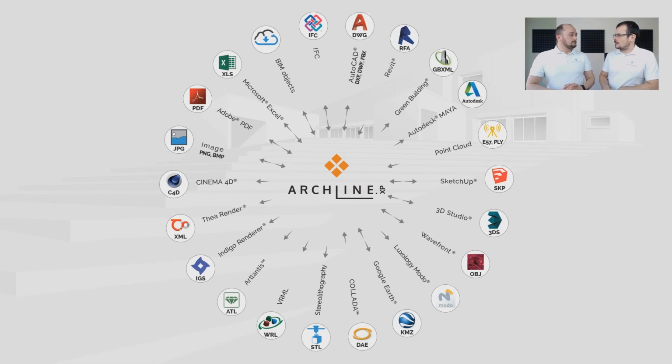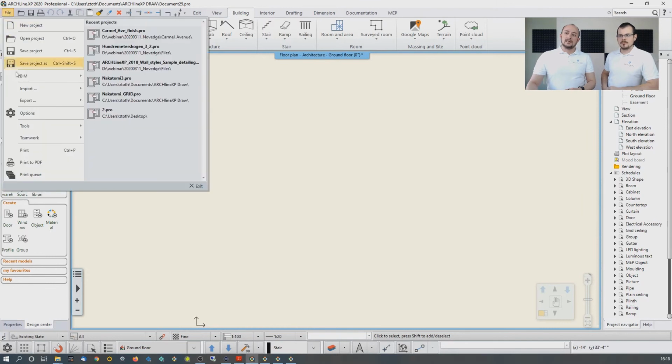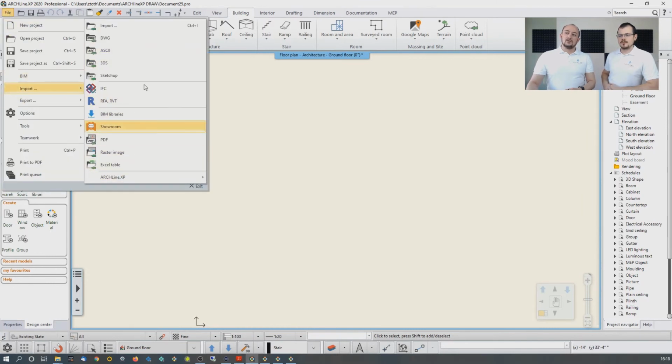Just a reminder, what kind of file are we using now? Today we will work with DWG files. So what I have here is a plain white paper. I just loaded up a new project. And then what I will do here, I will just go to the file and import and select any of those file formats that I would like to import.